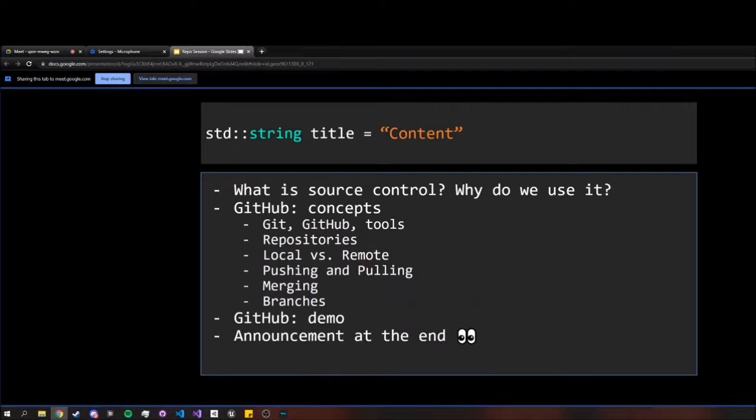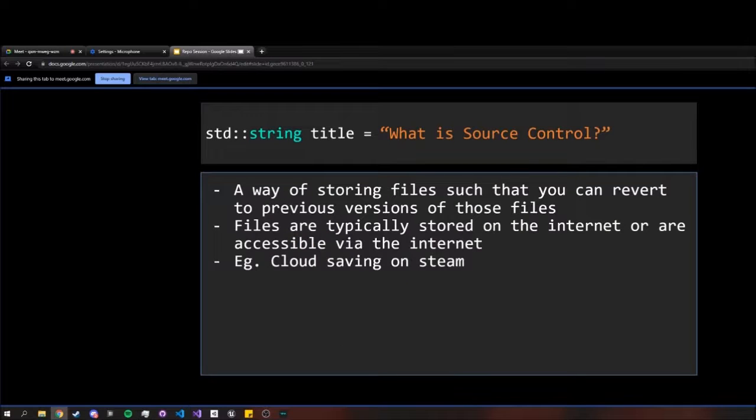All right. So, what are we going over today? We're going to talk about what source control is and why we use it, a couple of different GitHub concepts. If you don't know what that is, again, we'll get to it. And we have a little announcement at the end for some stuff related to us and some other stuff related to other clubs.